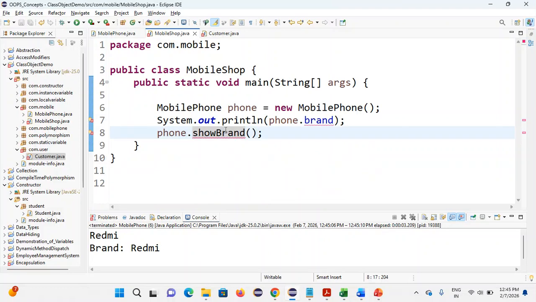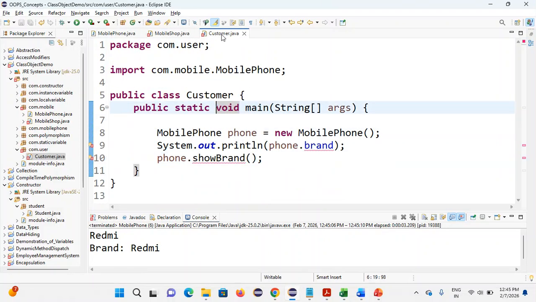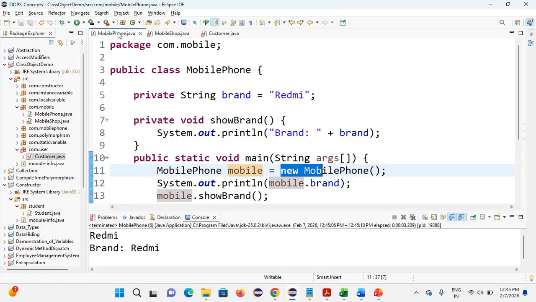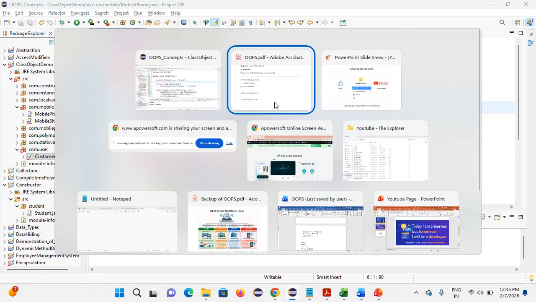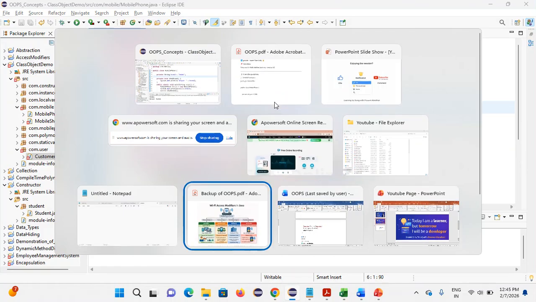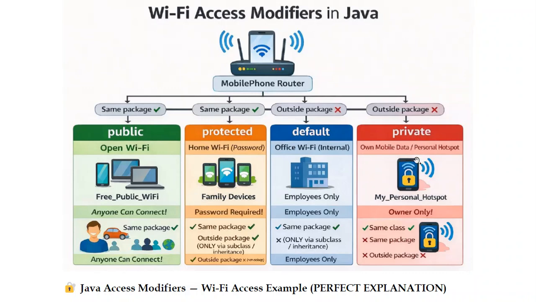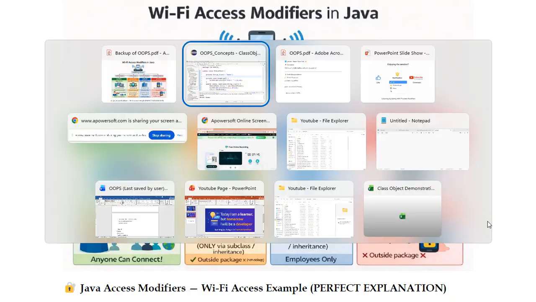But outside the class, you can't access this brand and showBrand. Customer also, it is not possible. Reason: private access modifier is allowed only within the class. I already told you the real-time example of private: your own mobile hotspot or personal hotspot. Only you can access it, right? Only the owner can access it. Same thing, within the same class it can be accessed, but within the package or outside the package, it is not allowed. I hope you are clear on this.